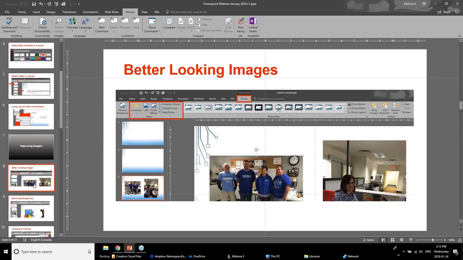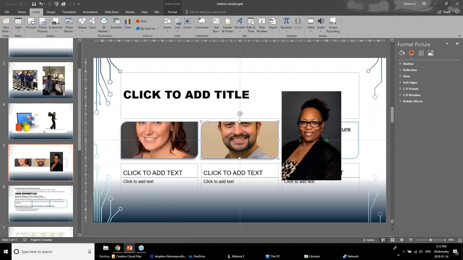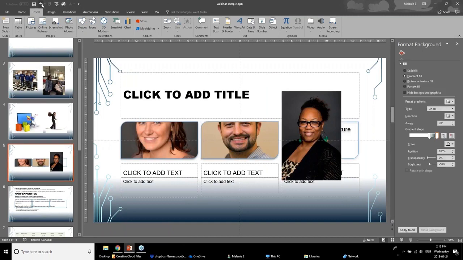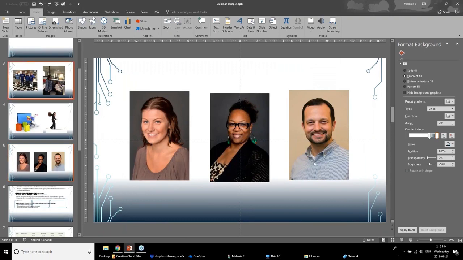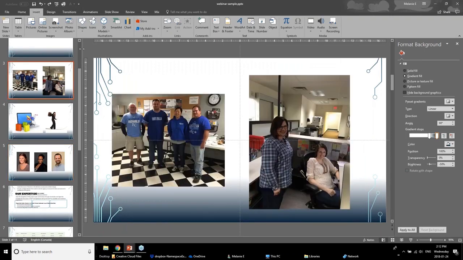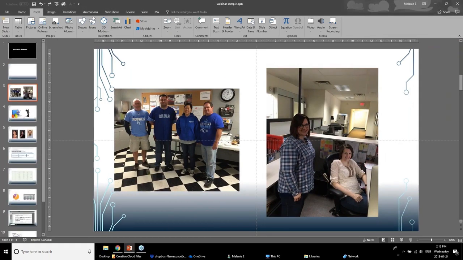So let's look at some ways that we can actually improve your images throughout your presentation. And there are some great tools, like I said, in PowerPoint 2016 to help you do that. So let's go over here to my little sample, and I'm going to undo that madness that I just did here with these pictures. I'm just going to move you guys out of the way here. All right, great, make you nice and big.